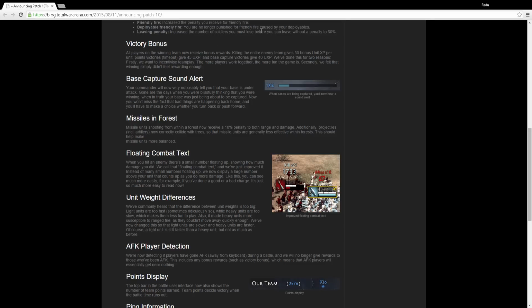Increase the number of soldiers you must lose before you can leave without a penalty to 60%. Well, we'll see how that works. I don't think it's gonna make a difference, but let's see. So victory bonus. All players on the winning team now receive bonus rewards. Killing the entire enemy team gives 50 bonus unit XP per unit. That is pretty nice.